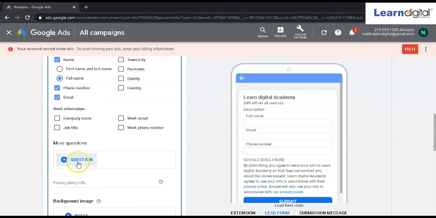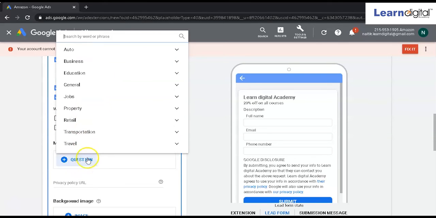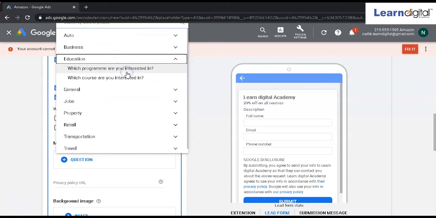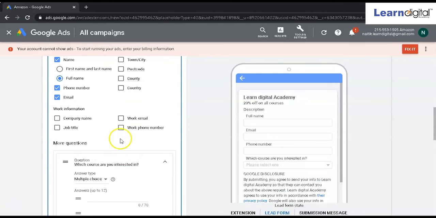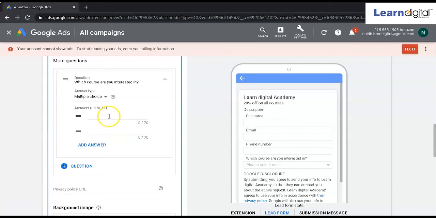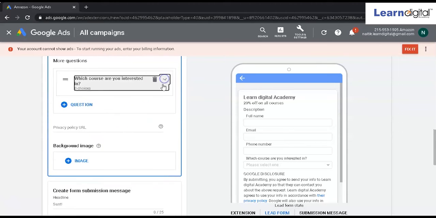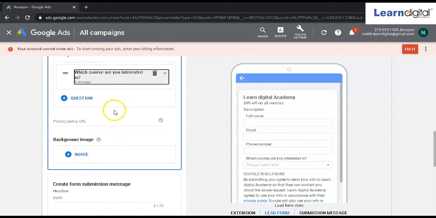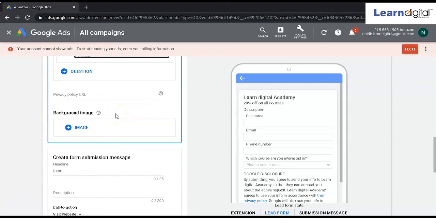If you want more questions related to any industry, you can do that as well. For example, I have the education industry. In education, you have questions like which program you are interested in, or which course you are interested in. So some questions have already been designed. You can just choose the question, getting it? And then give the answers here, so they can choose any one of the options.